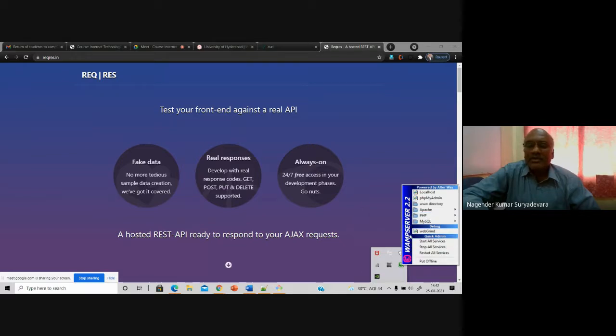WAMP is an abbreviation for Windows, Apache, MySQL, and PHP. This is a stack, a combination of web server, database server, and a parser, which is going to run in a Windows environment. That's why W stands for Windows.